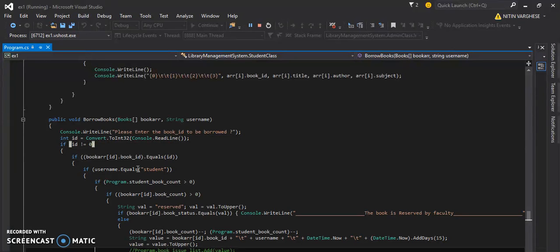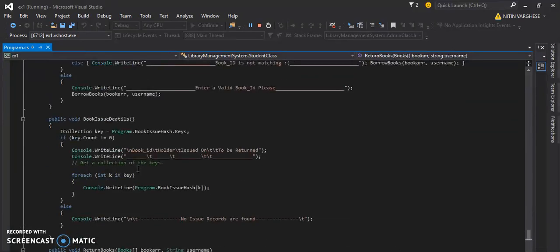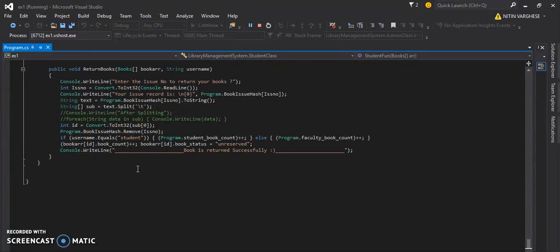And if we move on to the next function, which is to show the issue details, it shows the book that has been issued and to whom, and all the details are displayed accordingly. And now if you see the return book function, what it does is it returns the book, that is it increments the count back as soon as the book has been returned by the student or the faculty.